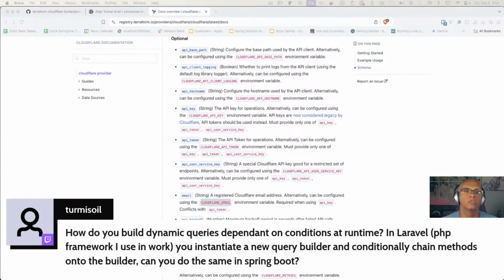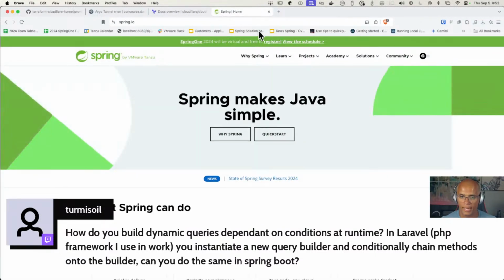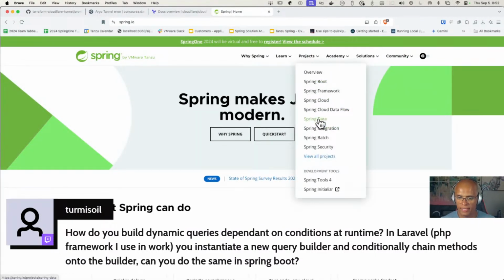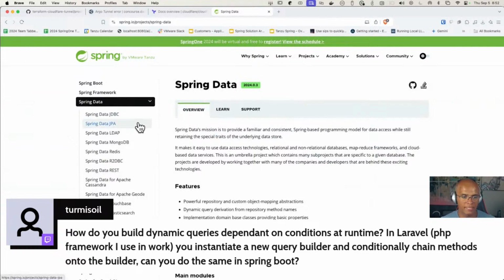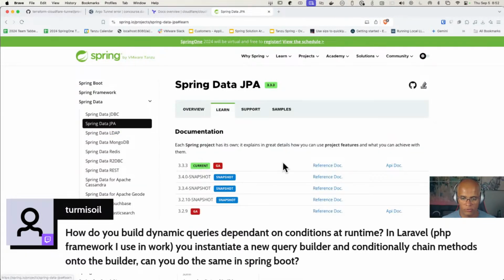Let's say Termisoil. Which backend are you using? Which database, which driver? Because we're gonna go over here to spring.io. And when we go over here, we have Spring Data. And Spring Data has this concept of repositories, and what you can do with these repositories is you can generate dynamic queries. So I'm gonna do Spring Data JPA.